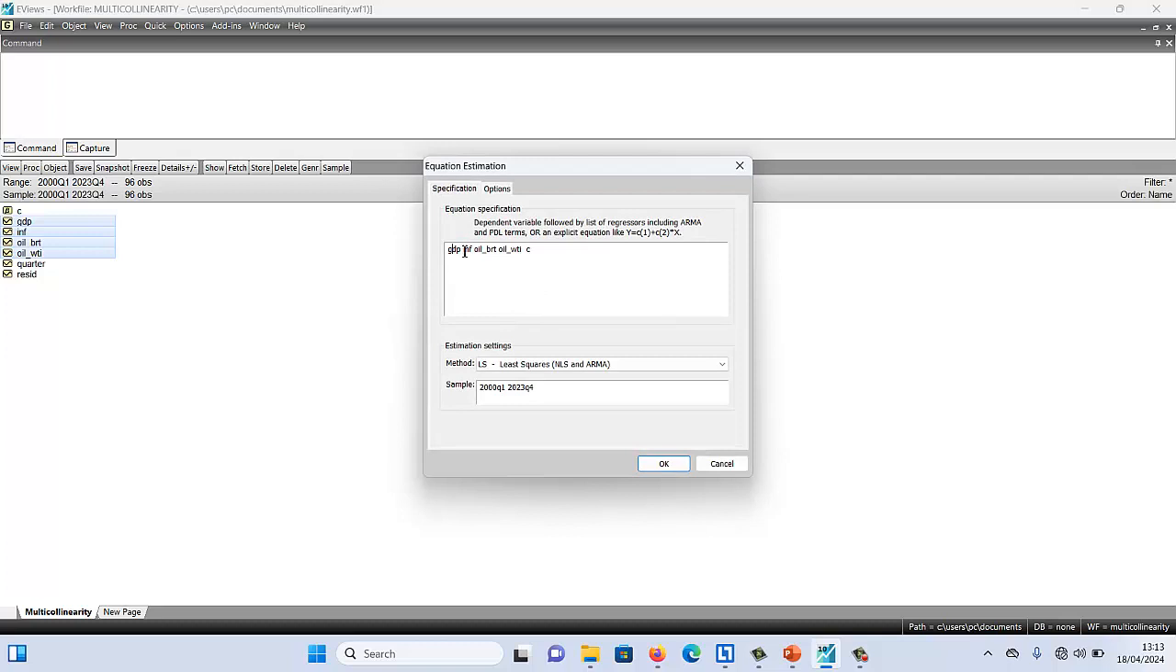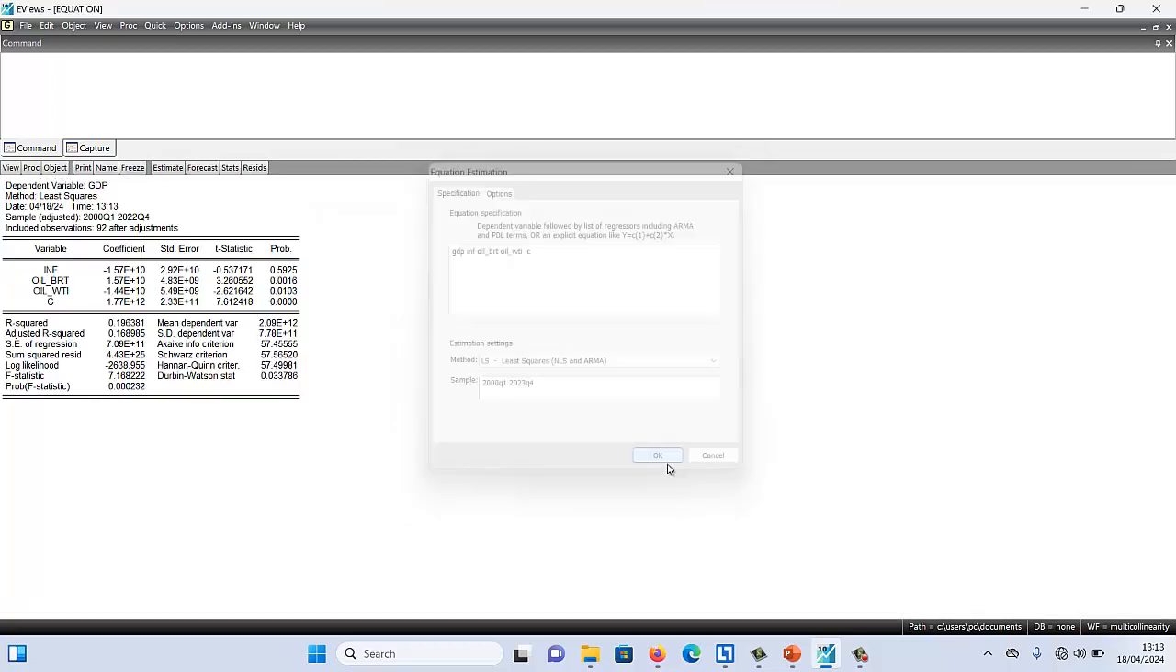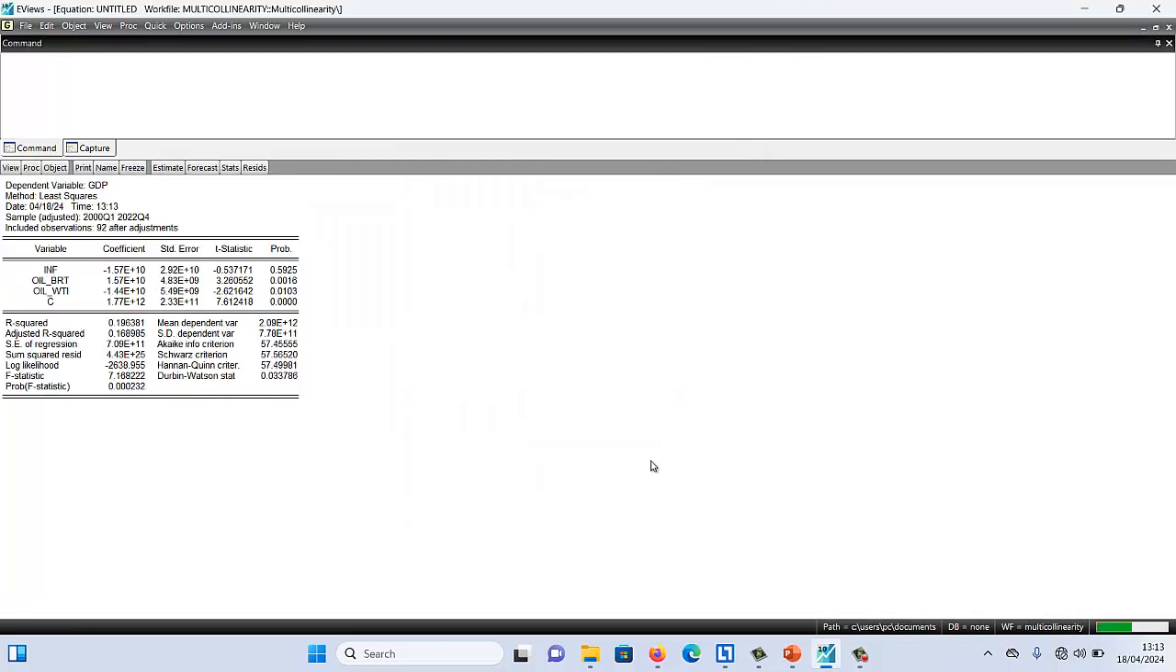This is the dependent variable GDP, followed by inflation, the first independent variable, the second, the third, and this C is the constant. We want to run the least square method. We want to use the least square method to estimate this particular model. So we don't have to change anything. You just click on OK. Once you click on OK, you will have this result.